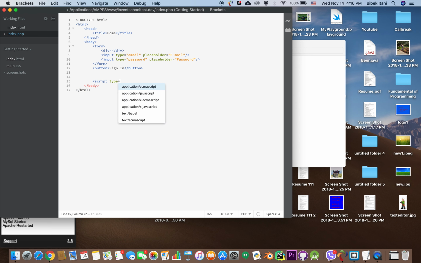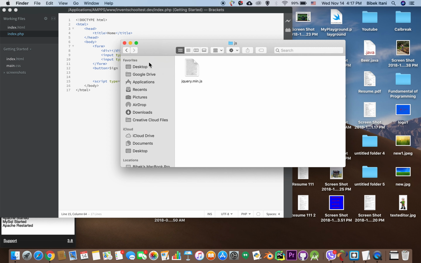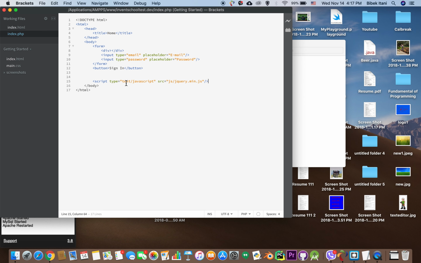Okay, and what is the type of the script? text/javascript. All right. Then what is the source of the script? The source is js/jQuery.min.js. How do we know this? Because the source is where it can be found from your home page. So when you come to the home page, this is where the home page is. Where can it be found? It can be found in a folder called JS, and this is the name of the file. And the type of the file is text/javascript.